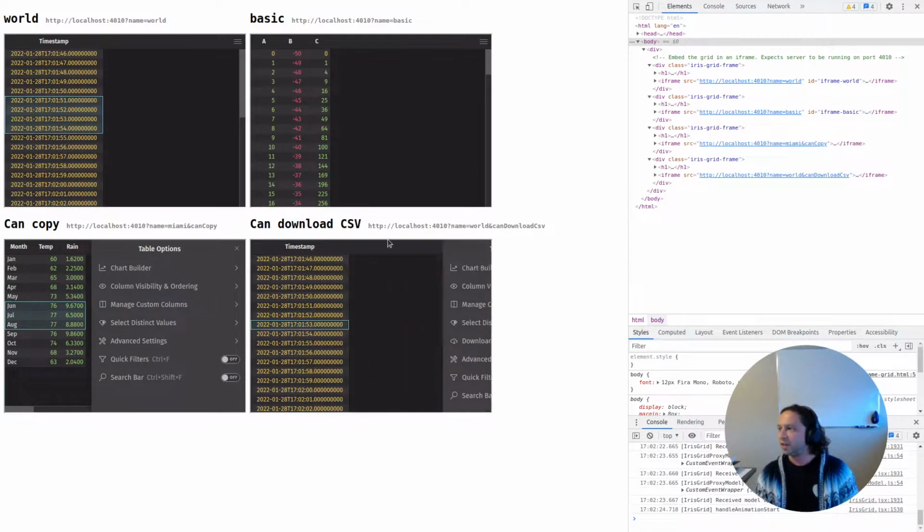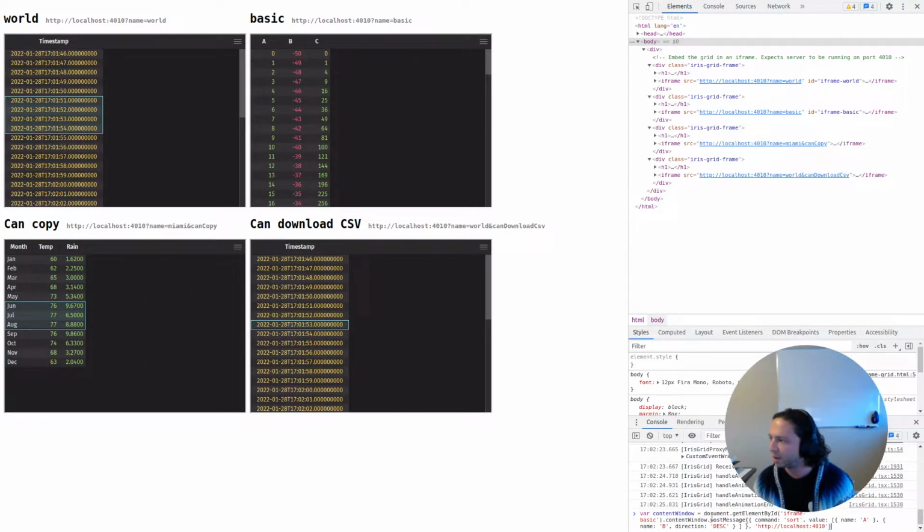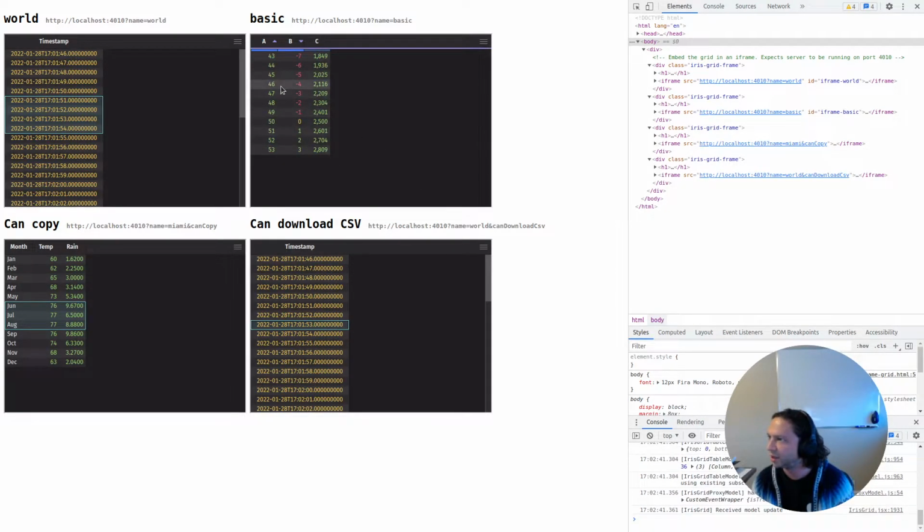In addition to that, you can also execute commands. So I'm going to execute a command to sort this table from the console just by posting a message to that iframe, and then that table is now sorted. I can also send a filter command, and now that table is filtered as well.